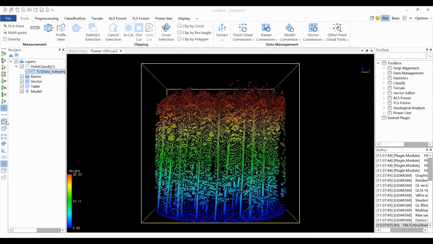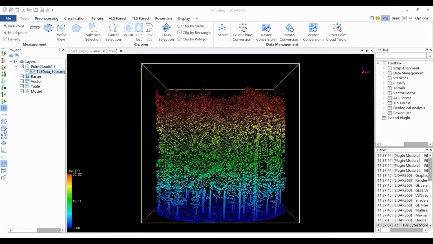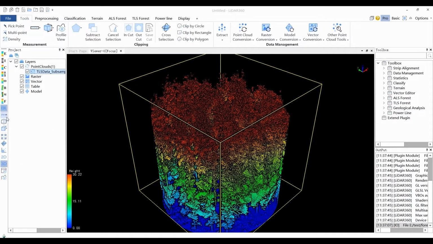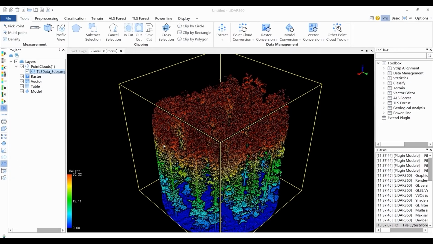Set camera to front view: view data from the negative Y to the positive Y direction, view plane and XY plane. Front isometric view: set camera position to the front 45 degrees of XY plane. Back isometric view: set camera position back 45 degrees of XY plane.